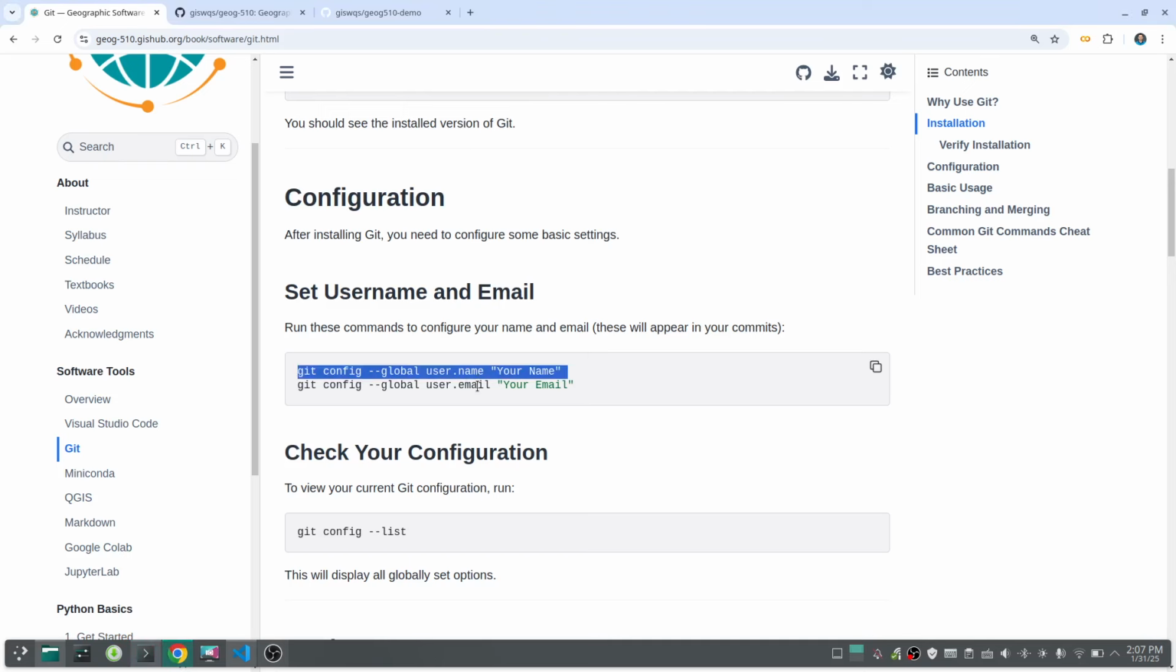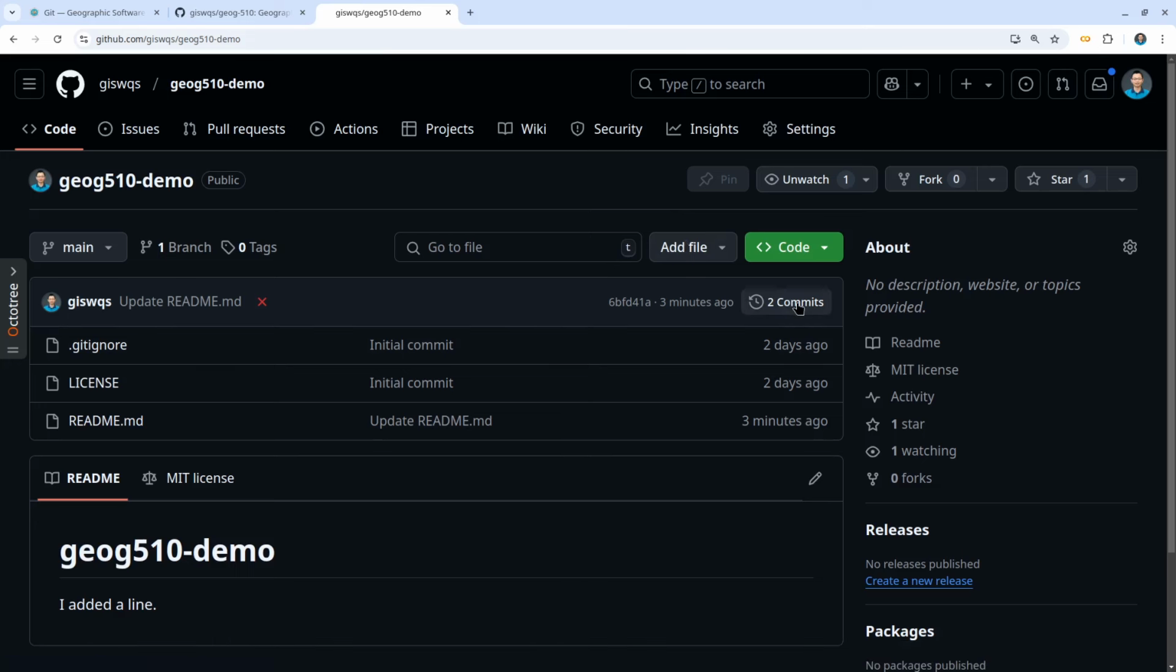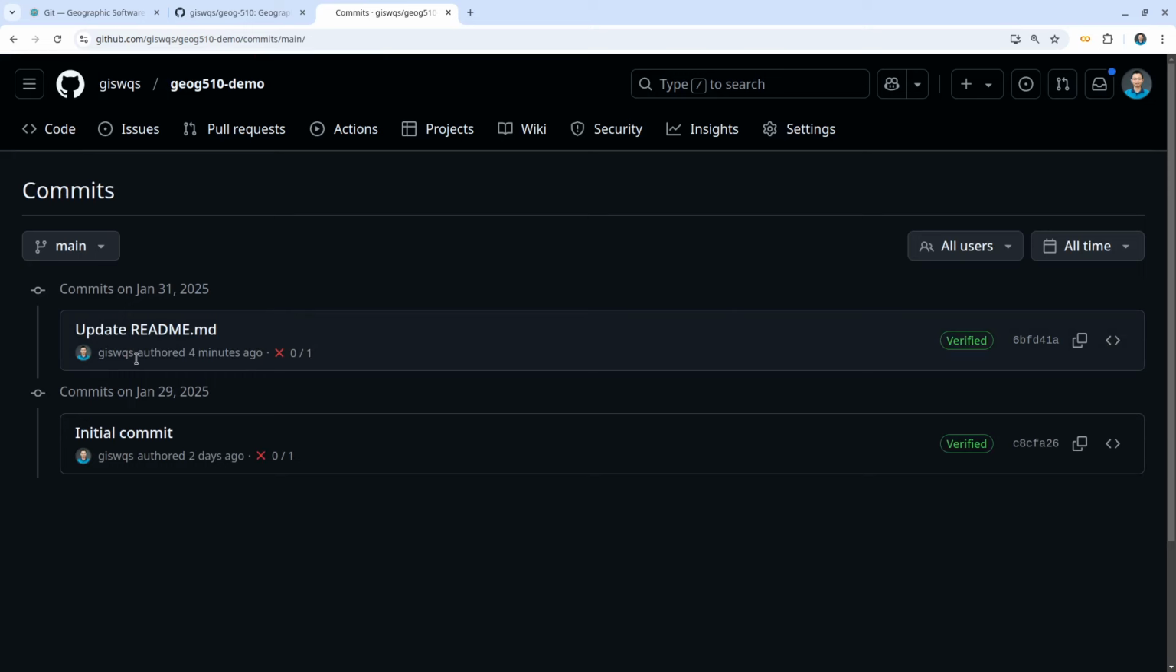and then also copy and execute the second one. So in this way, when you push to GitHub, it knows that it came from you because the name is going to show up in the commit history. Basically your username and your information will show up in here.